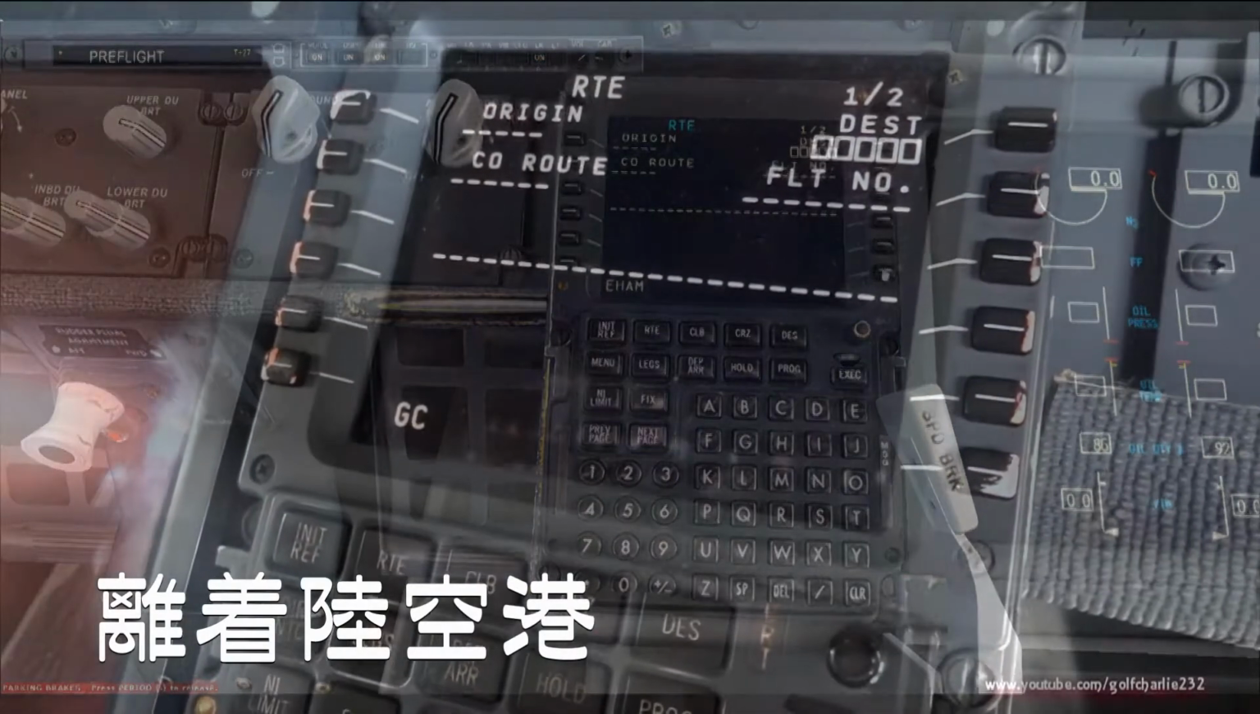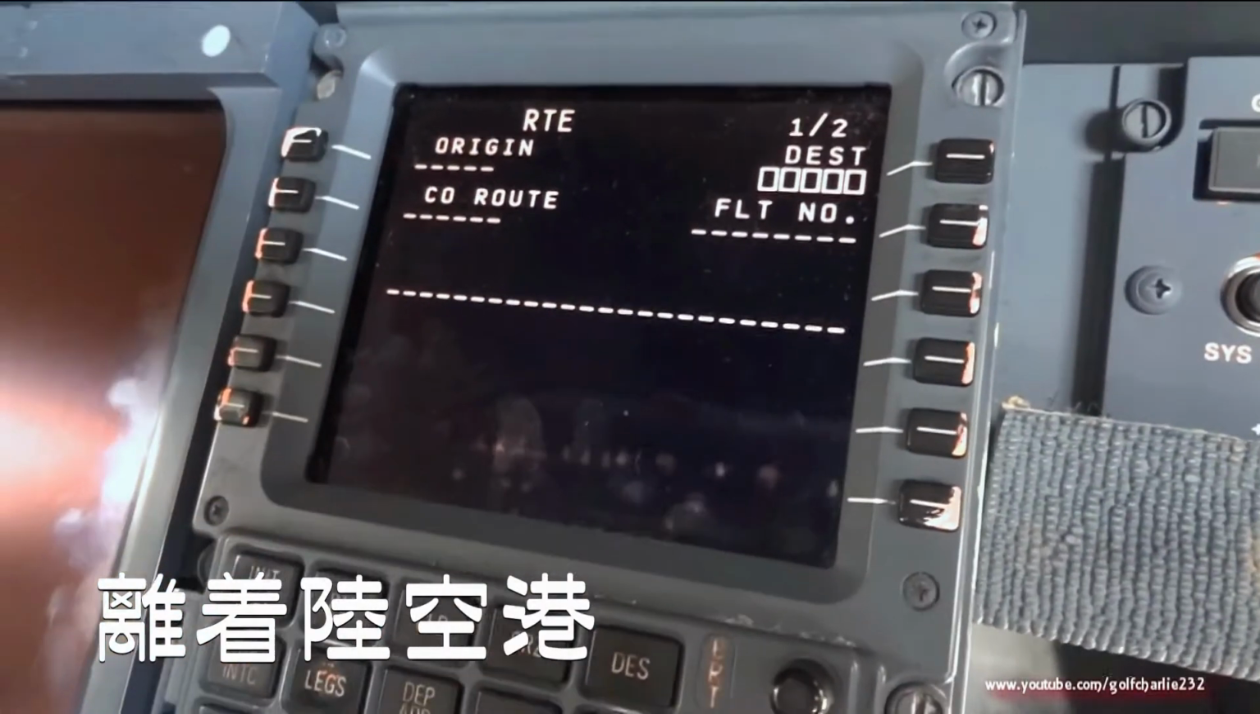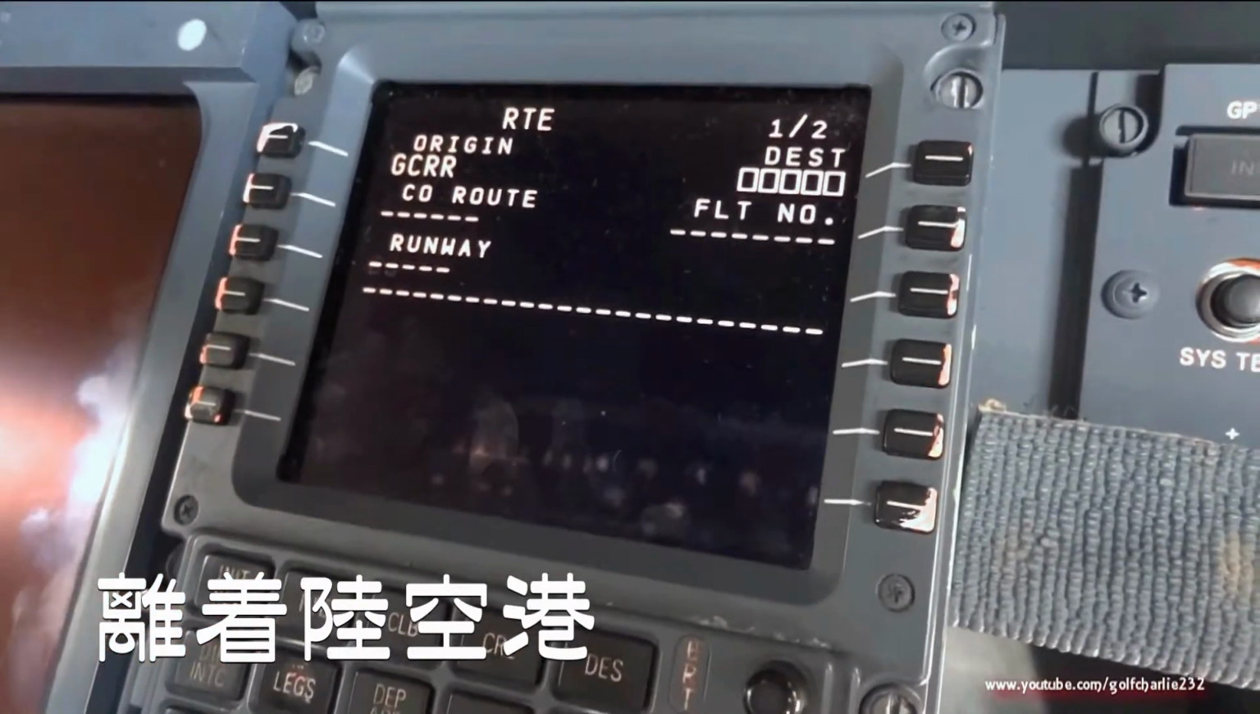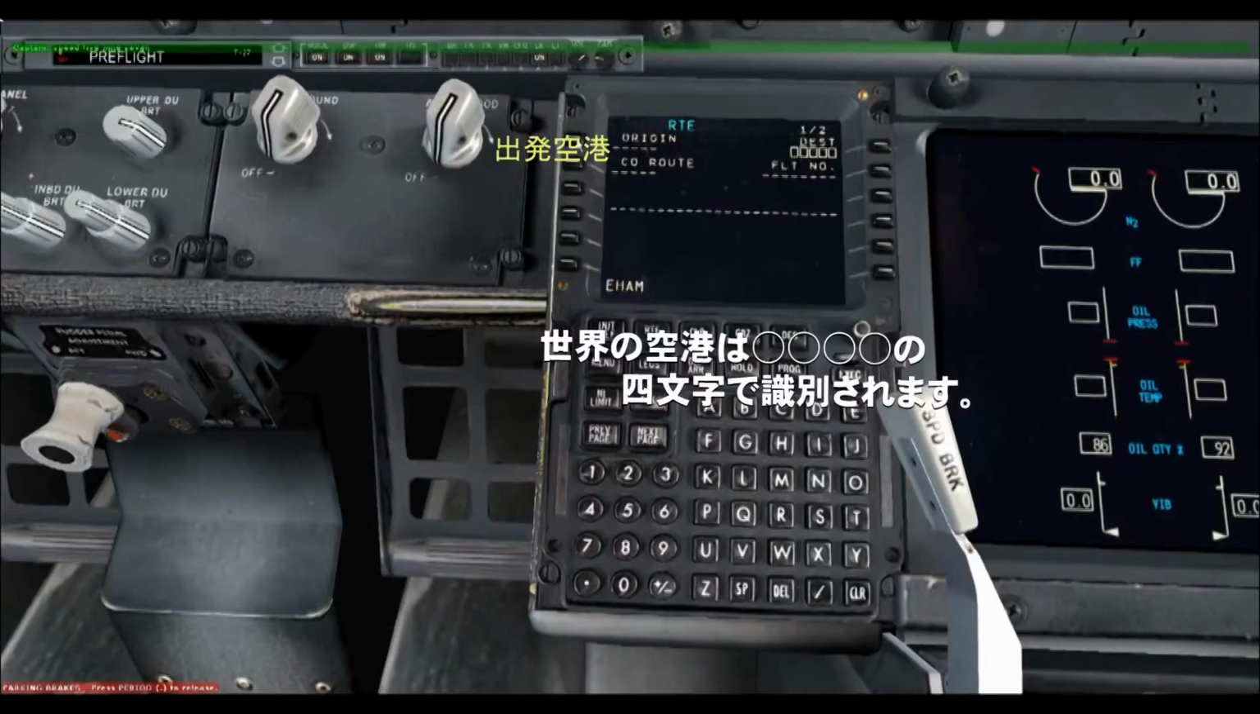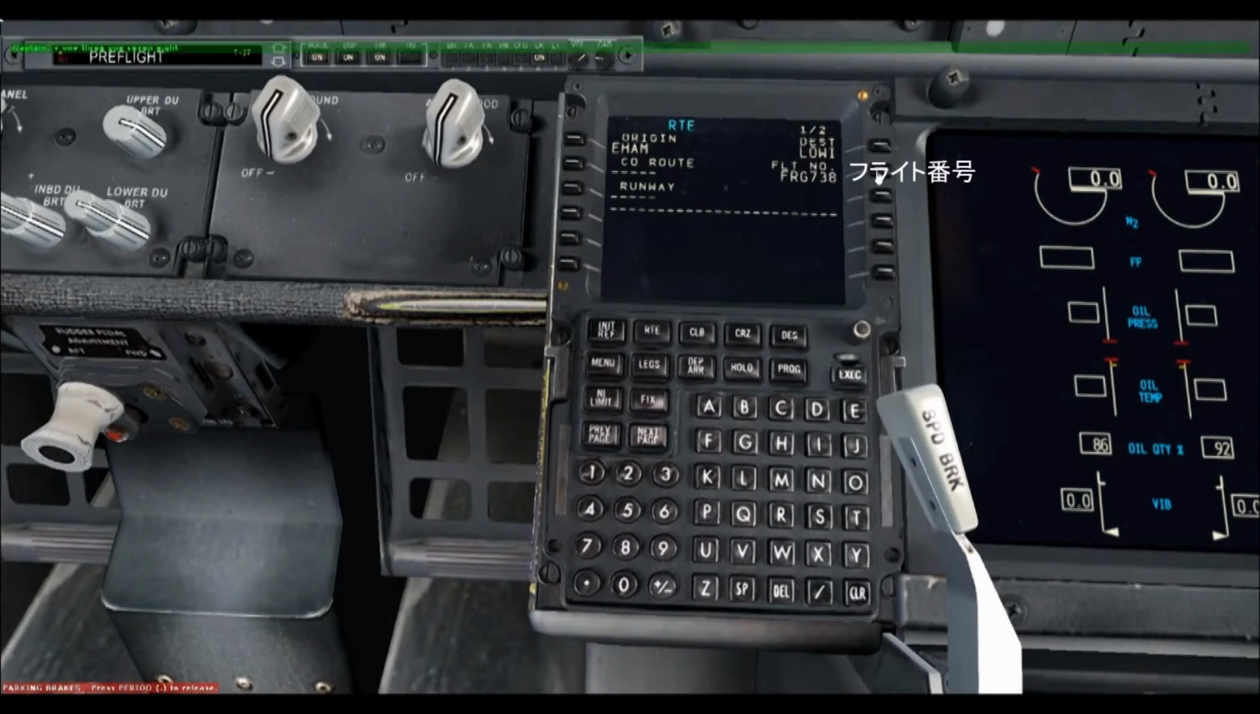Now we are going to fly to Innsbruck, which is L-O-W-I. Whoops, no we're not. We're actually going to start at Amsterdam. Already the first mistake. Alright, from there, and we're going to fly to Innsbruck, up here. This is flight number Frugal 738. We are all good there.